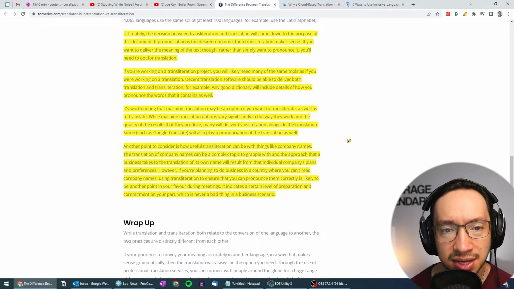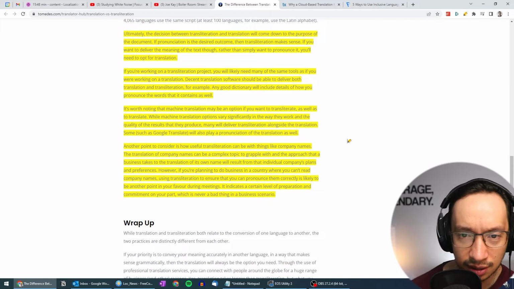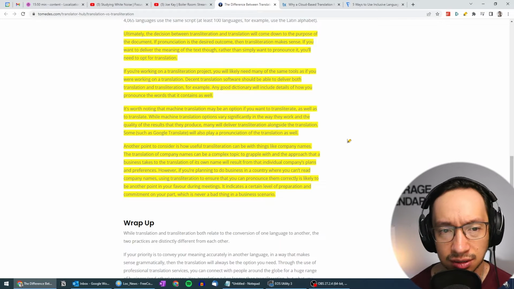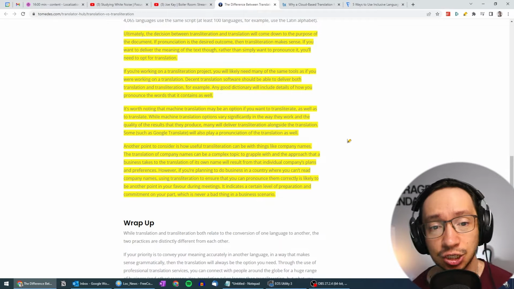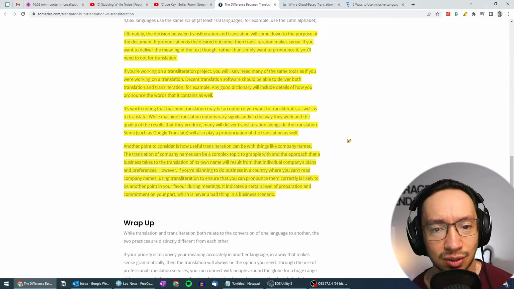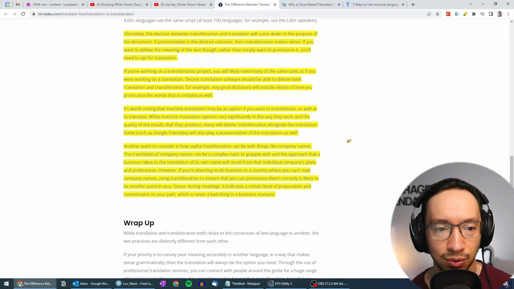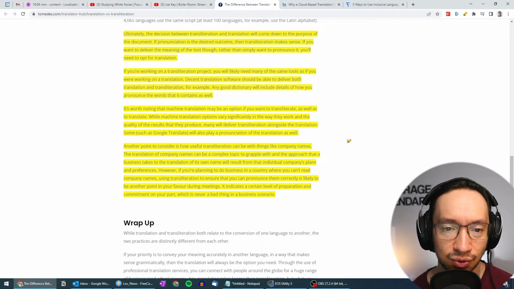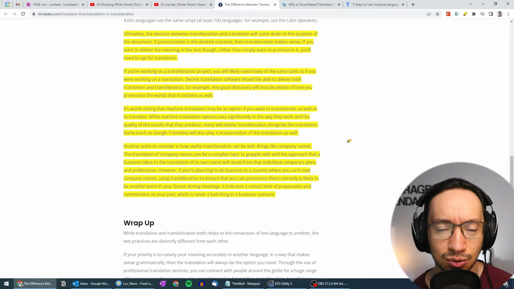If you want to deliver the meaning of the text though, rather than simply want to pronounce it, you'll need to opt for translation. If you're working on a transliteration project, you will likely need many of the same tools as if you were working on a translation. Decent translation software should be able to deliver both translation and transliteration, for example. Any good dictionary will include details of how you pronounce the words that it contains as well.